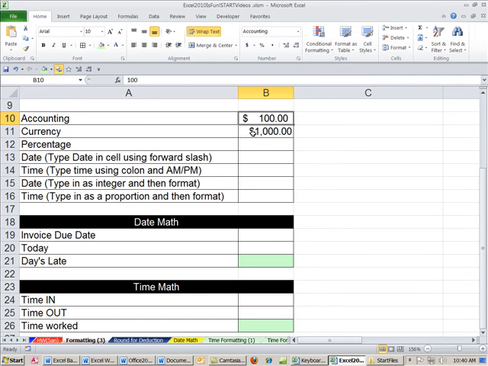All right, so advantage, floating, decimals are lined up. I use currency quite a lot just because I like that dollar sign close in, not floating way out here. But there you are, the difference between currency and accounting.